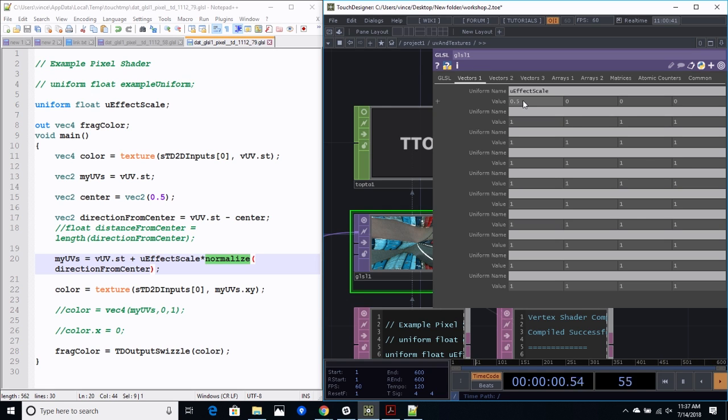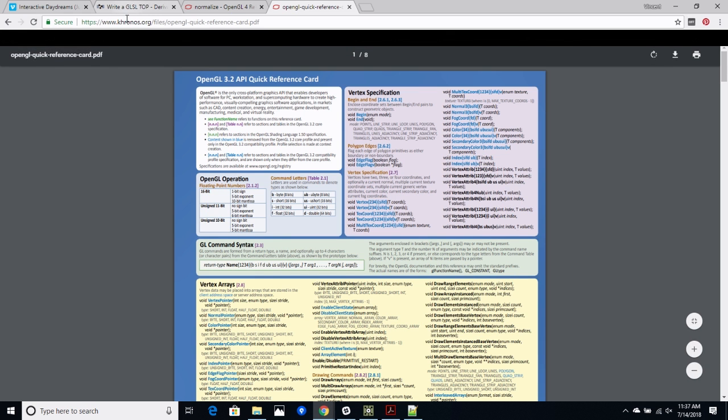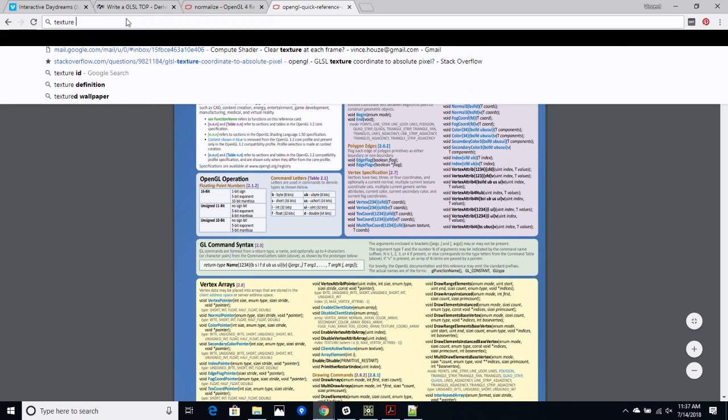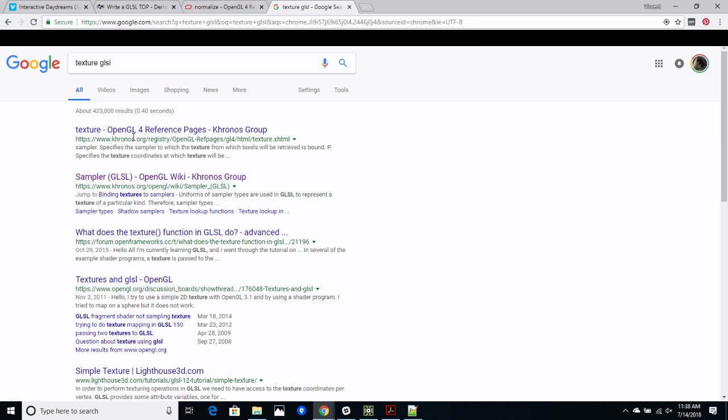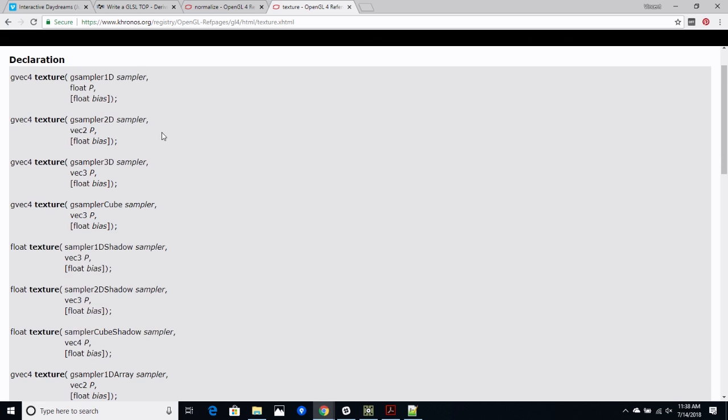So I got a question about texture, the function. If you Google texture GLSL, you get the reference. And you can see you have all these variations, and the one we're using is this one. The last parameter you can ignore. The first value is the value it's going to return. So it's going to return a color, a vector 4.